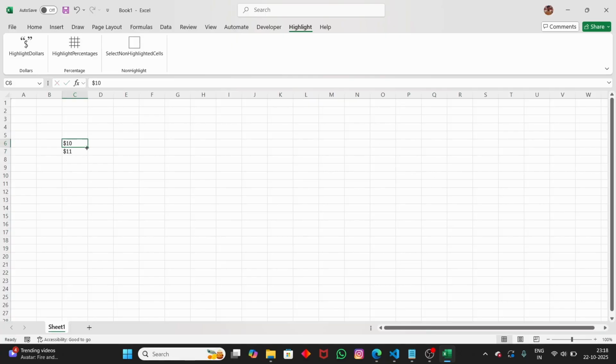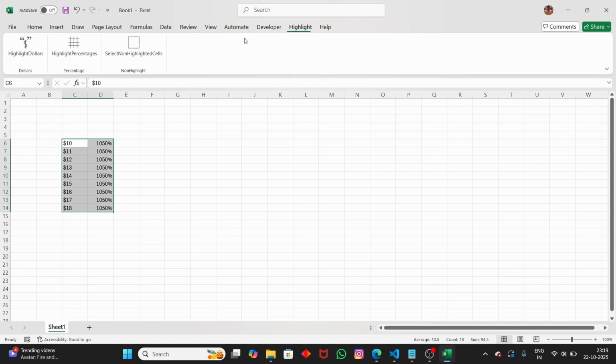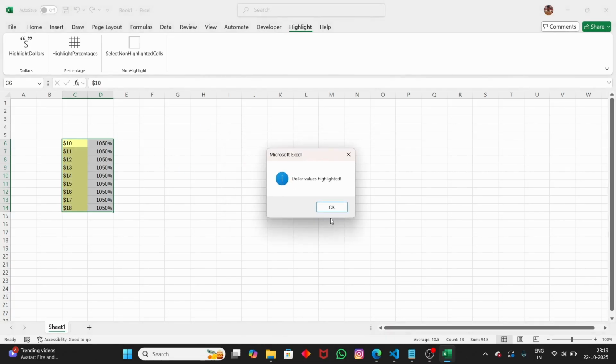You can see I have some dollars now. So let me make sure that these functionalities are working properly. Let me select this table. I'm going to go to the highlight ribbon and select Highlight Dollars. You can see it will highlight the dollars. Let's also try Highlight Percentage. You can see it will highlight the percentage. So yeah, this is it for this video and I will continue in the next one.